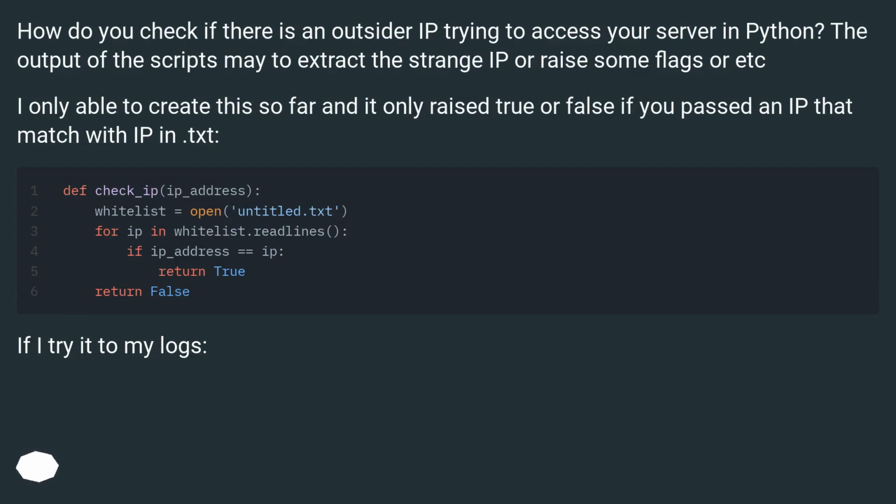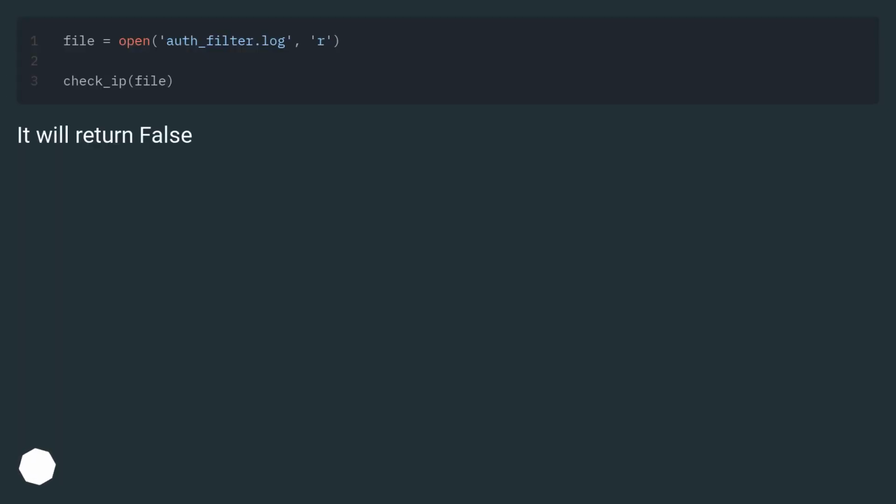The output of the script is made to extract the strange IP or raise some flags. I was only able to create this so far, and it only returns true or false if you pass an IP that matches an IP in the text. If I try it on my logs, it will return false.